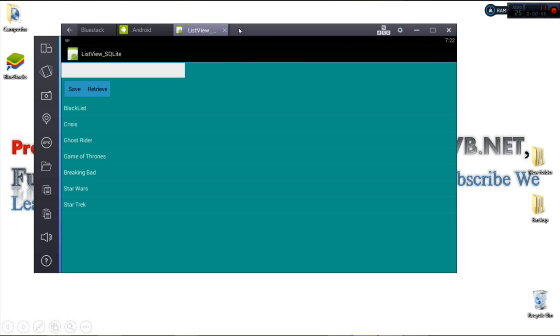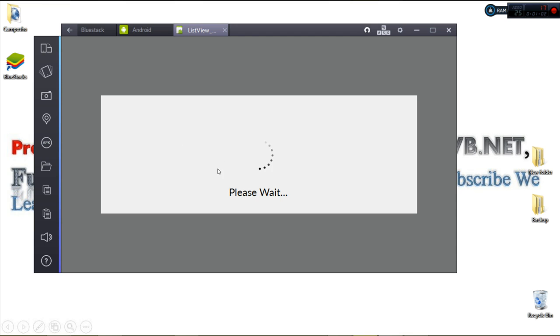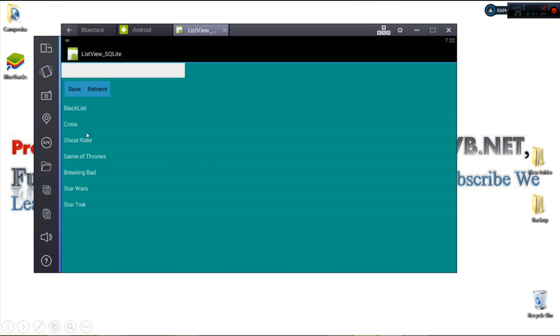Actually this data is stored in our database, so even if we rerun our project right here, we shall still have our data right here. This data is stored in our SQLite database. Guys, this is what we're going to see: how to work with the SQLite database and list view, showing data in our list view.